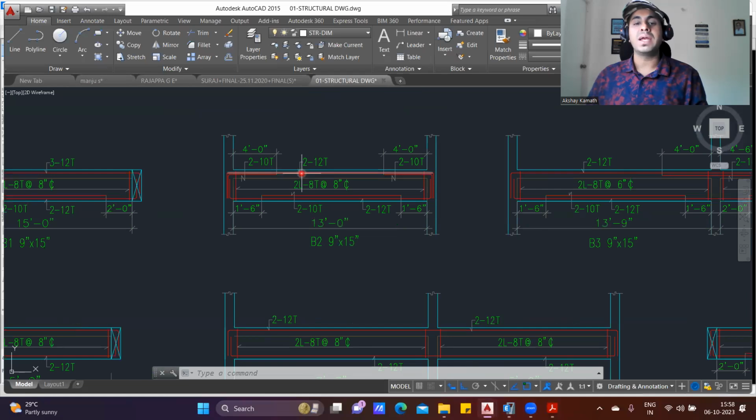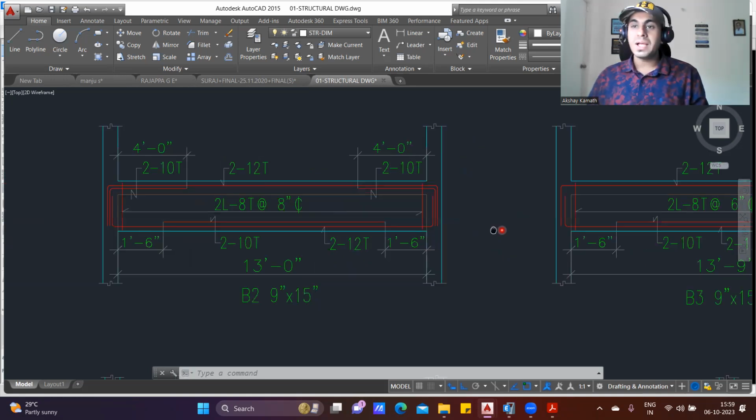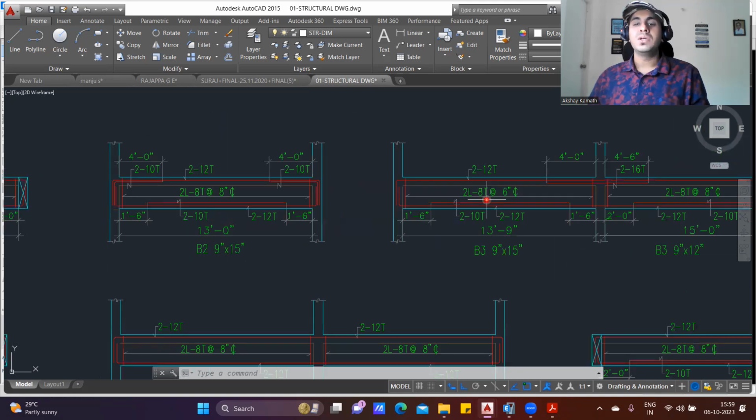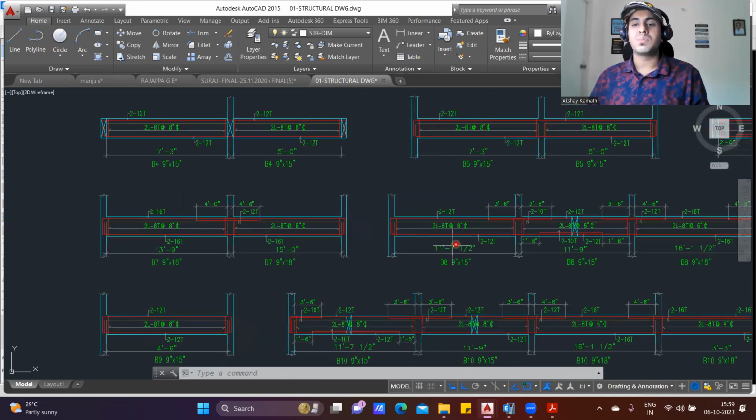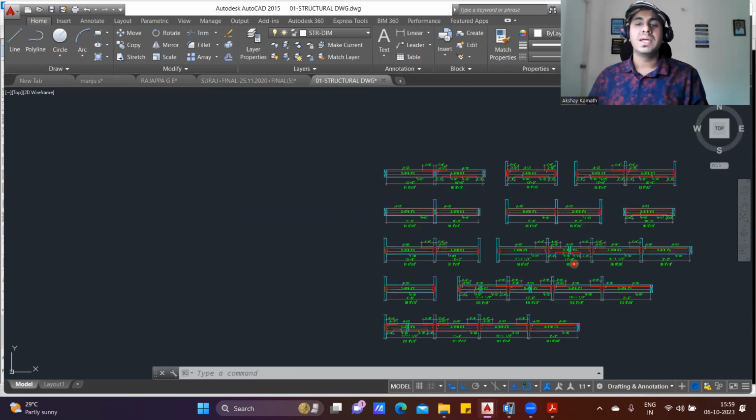So now you can identify all these things, how these answers are coming. 12 diameter 2 bar at the top, then 12 diameter 2 bar at the bottom, then the curtailment bar is 10 diameter 2 bar, then top left extra, top right extra, and so on. Understood the concept, no? So in this way we'll prepare the drawings. In this way the drawing will be sent to the site, and the site execution engineer will do the execution.